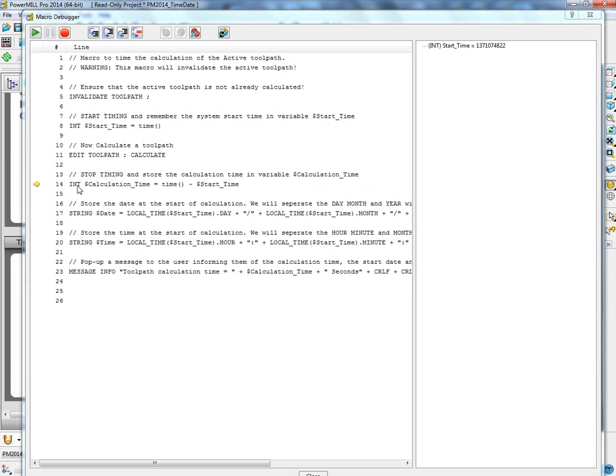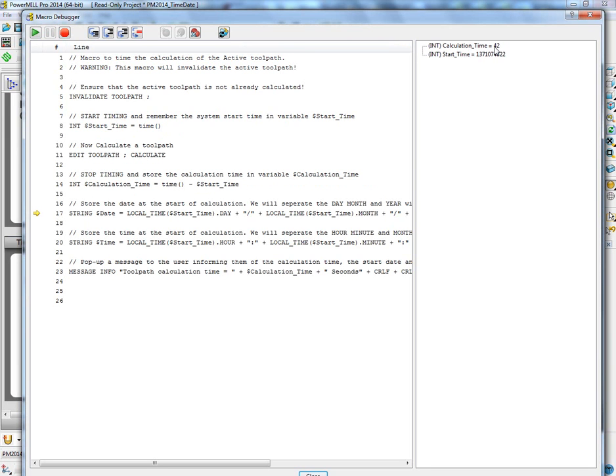And then I've got another integer, $calculation_time. So this is going to store the total calculation time, and it's going to equal the current time minus the start time. So between mouse clicks, that took 42 seconds, as we can see on the top right.